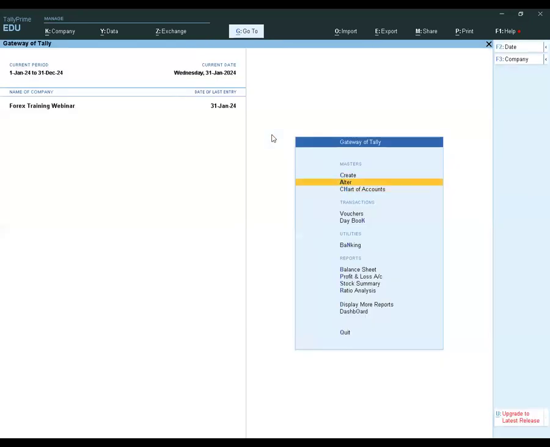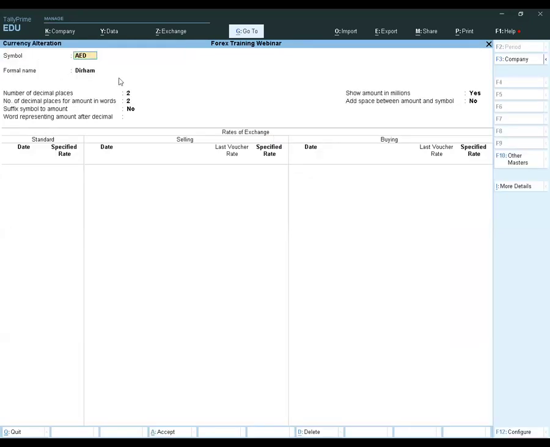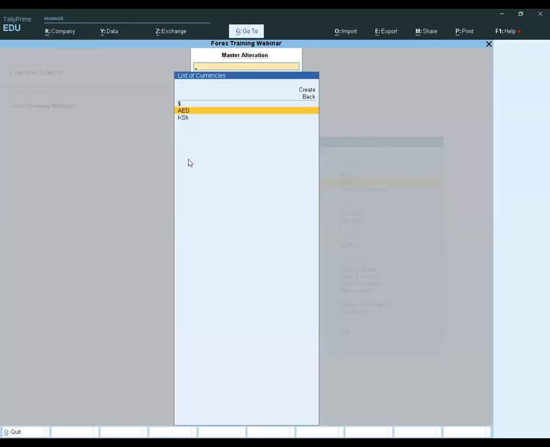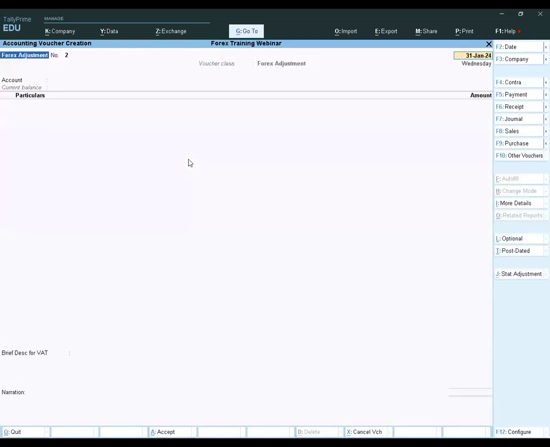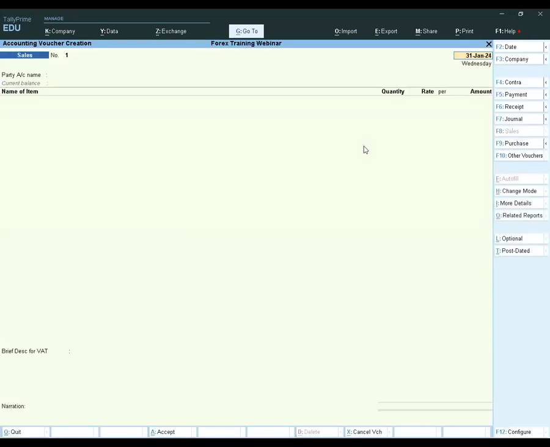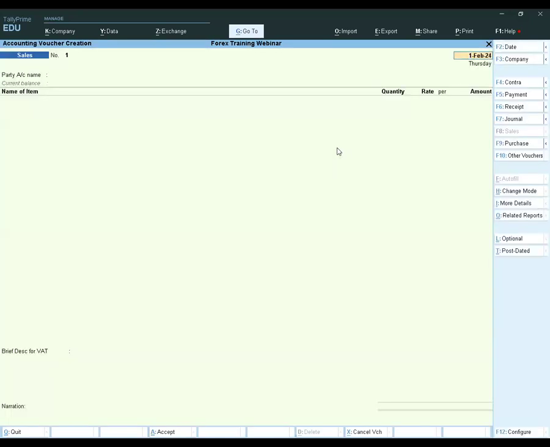Okay, now I will come to vouchers. I've already created a currency of AED. I'll just show you AED here. The same way I created USD, I've created AED. So I'll come to vouchers and I'll do a sale entry, let's say on 1st of Feb.